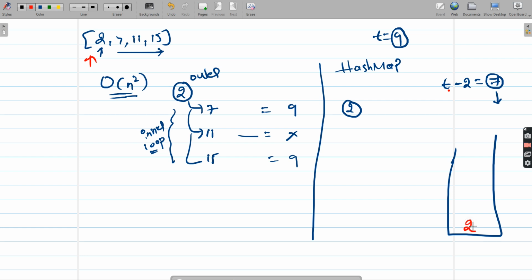Then I insert 2 and go to the next element, 7. Target minus 7 this time is 2. Does 2 exist in the hash map? Yes, 2 is already visited. So then you got an answer. When you are inserting, as we know, a hash map is a key value pair, so the value can be the index. As soon as you find an element which satisfies your target, you can return either 1 comma 0 or 0 comma 1.